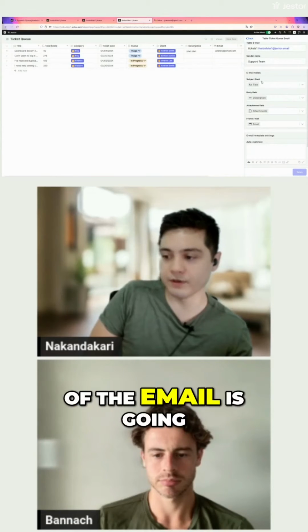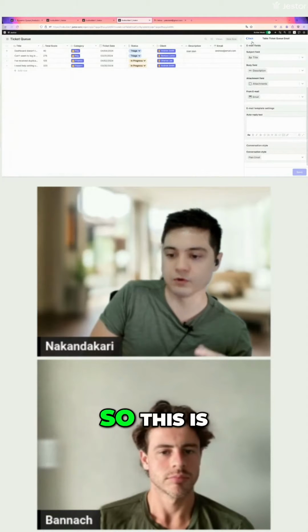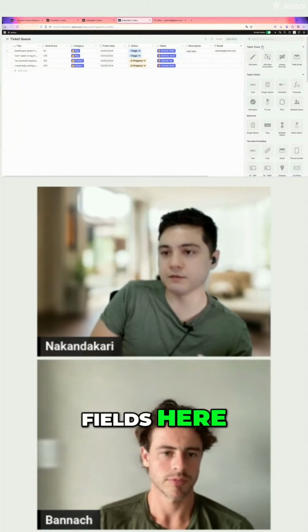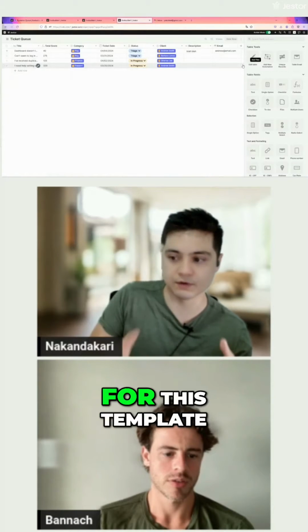So the subject of the email is going to go to the title field, the body of the email to description, and so on. So this is why we have these fields here, and mostly because they're useful fields generically, right? It's not specific for this template.